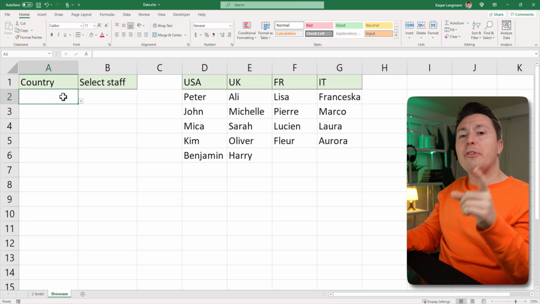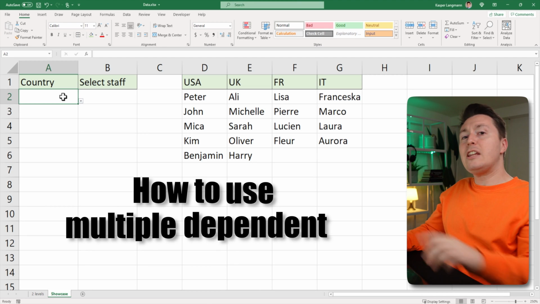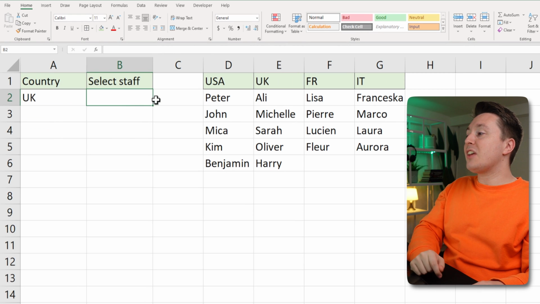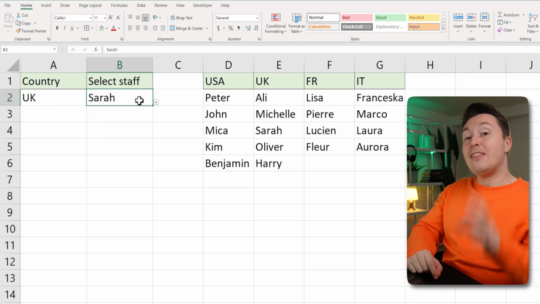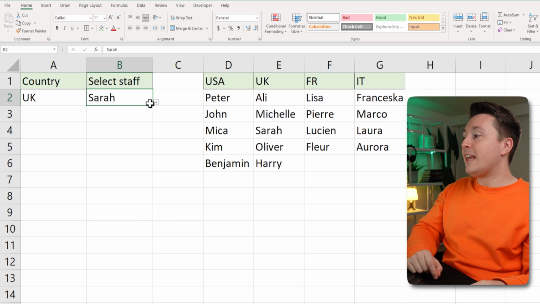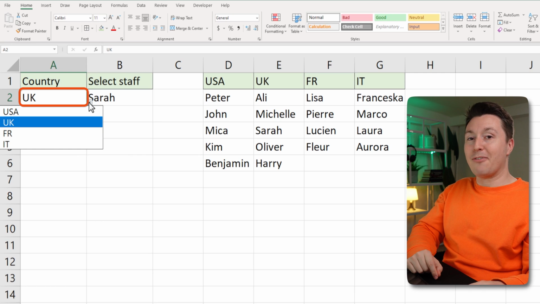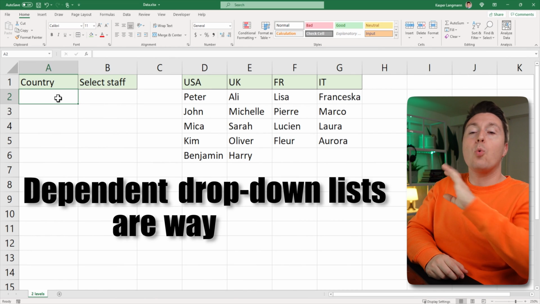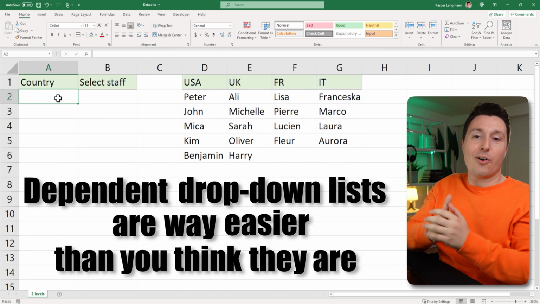In this video, I show you how to use multiple dependent drop-down lists so I can pick something here that changes the options that I have over here. That means that what I can choose from in this drop-down is dependent on what I chose in this drop-down. Casper from Spreadsheeto.com here, and dependent drop-down lists are way easier than you think they are to make.